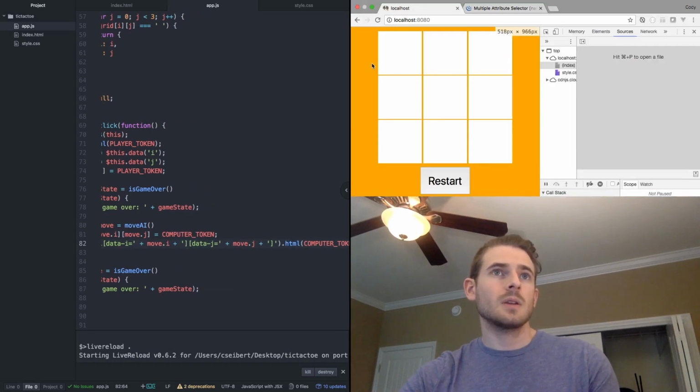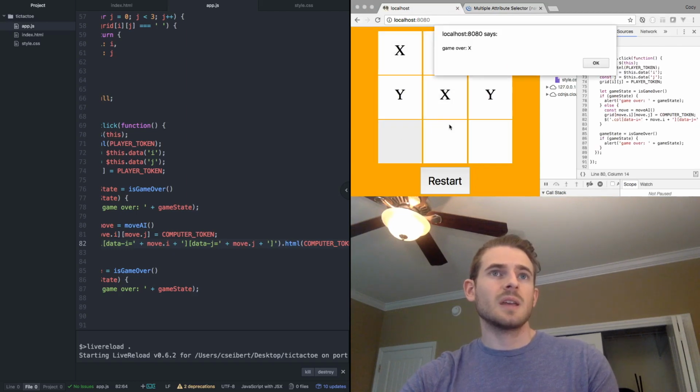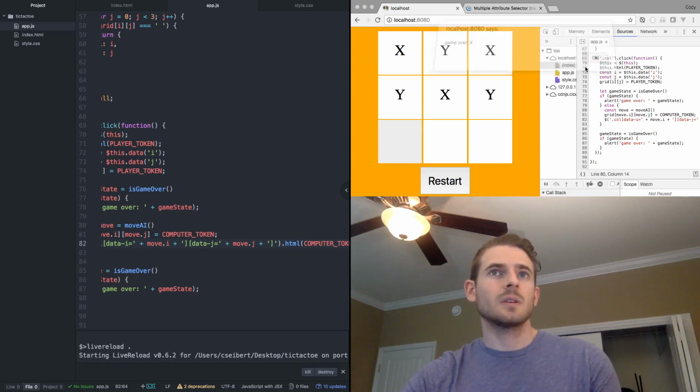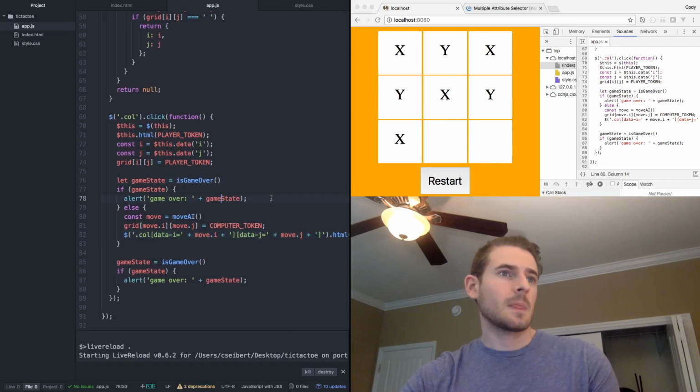Refresh the page. So we see here the AI is just super dumb. It's just going to add a Y wherever it can. And then we won because we did a from bottom to top diagonal. Game over, X. And that is Y.